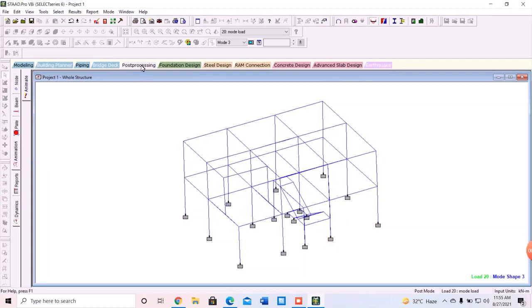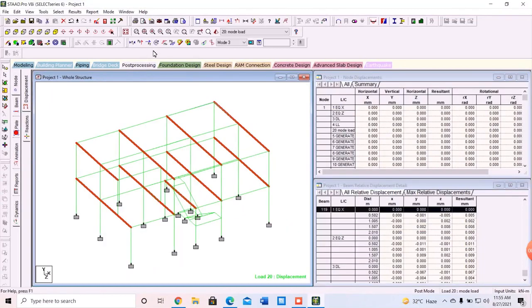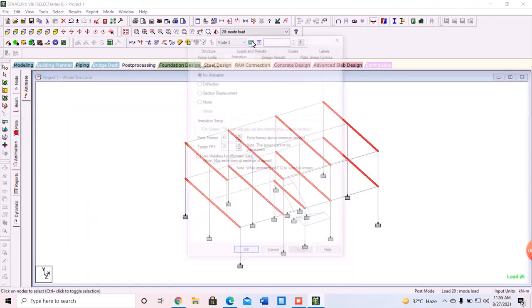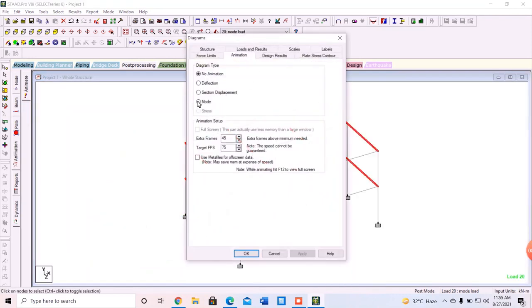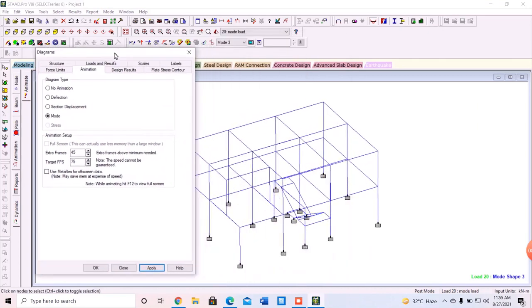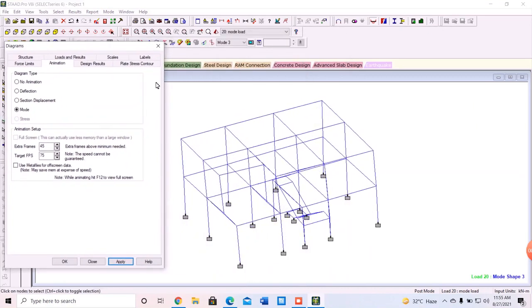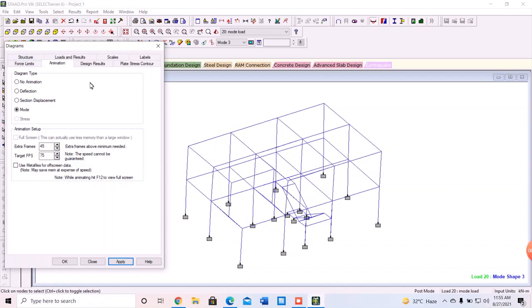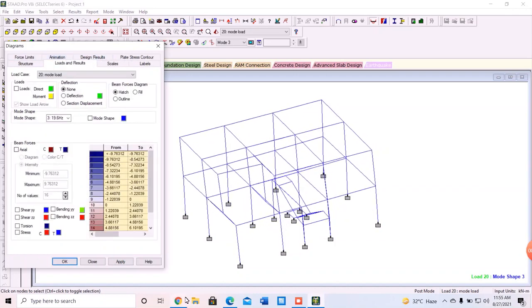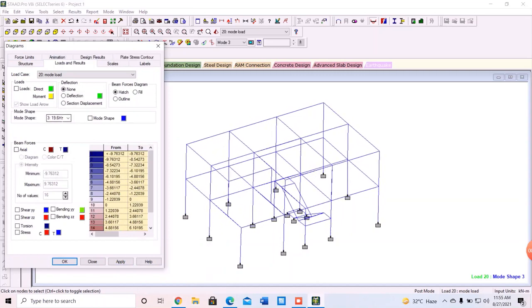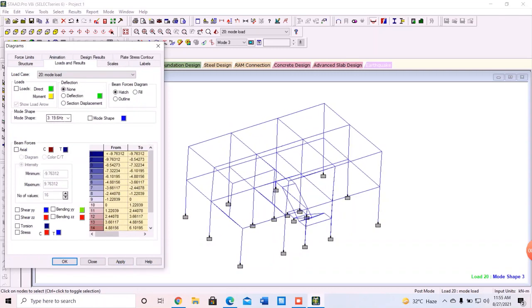Again let's go to post processing, and this time we'll go to animation, and in animation again we'll go to mode, and we have given the range, and we'll click on apply and see what's there. So you can see animation is happening. Here in this dialog box there's an option called load and results. We'll go to that. In here you can see our mode shapes are available.